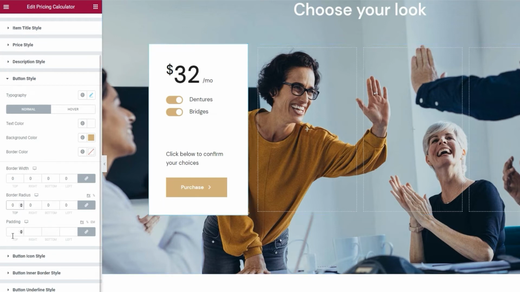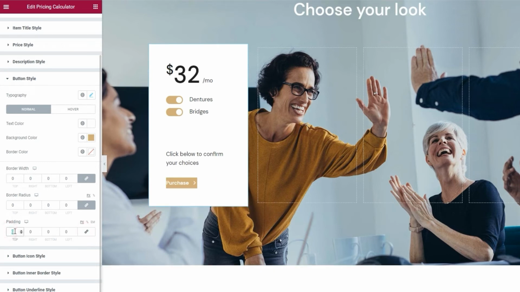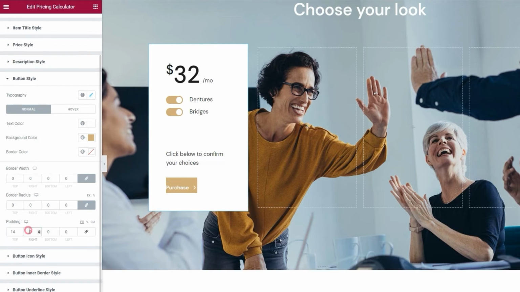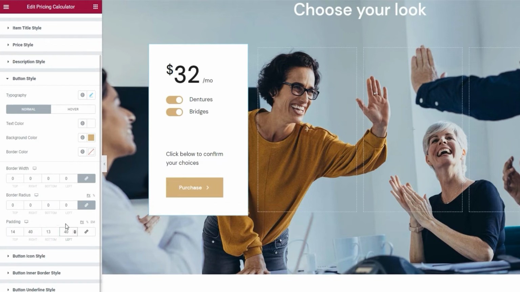Next, we have the padding option. With it, we can adjust the space around the button text and in doing so affect the button size. You can increase all sides evenly, or you can click here to delink the fields and then set each side separately. I'll do that and put 14 pixels at the top, 40 on the right, 13 at the bottom, and 40 on the left. There, perfect.